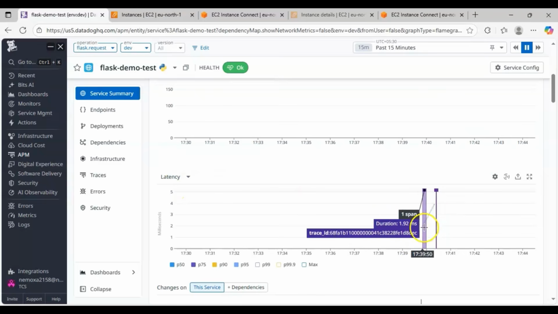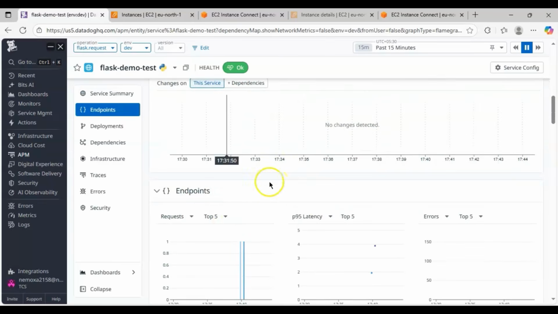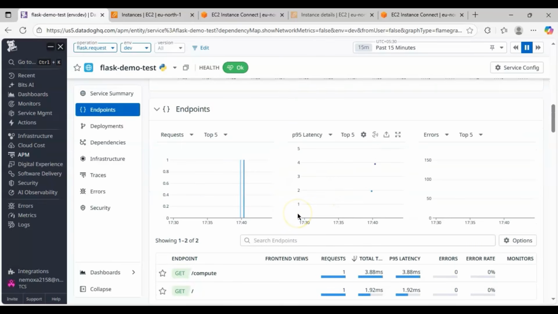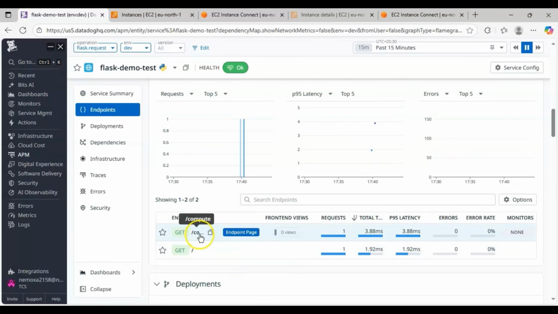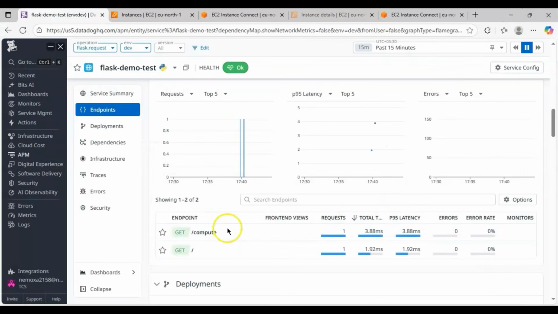Come down and you will get the latency information as well, and along with that the endpoint details also you will get here. You can see, right, these are the 2 things I executed. One is compute and another one is this one. So the same information is captured here. And request 1, because I have executed only one time, and you are able to see the latency information. Then error rate is also available if there are any errors.